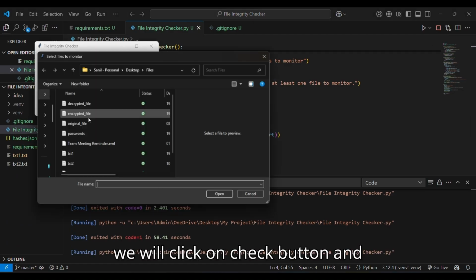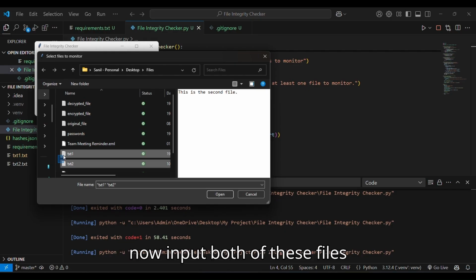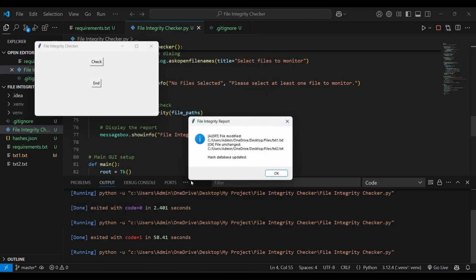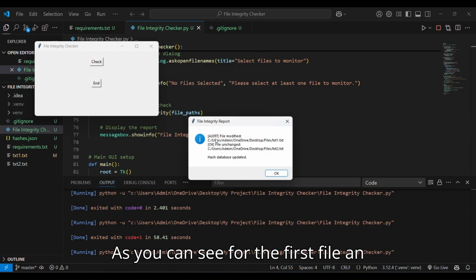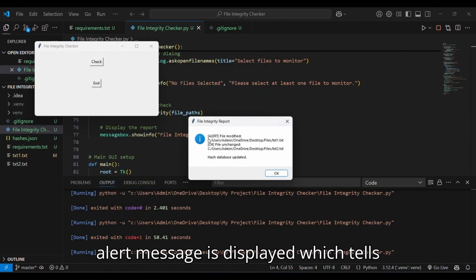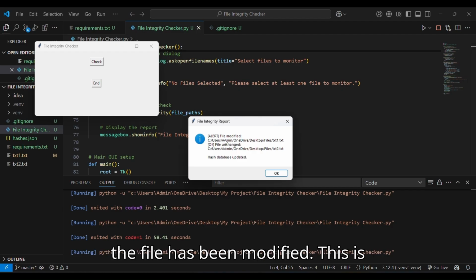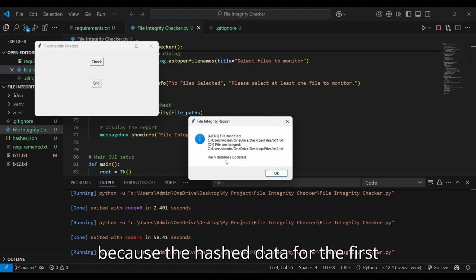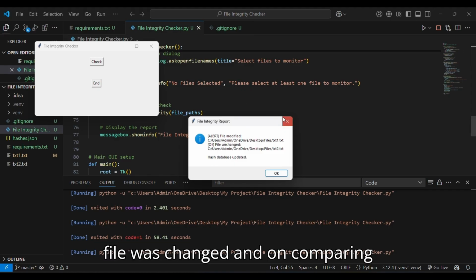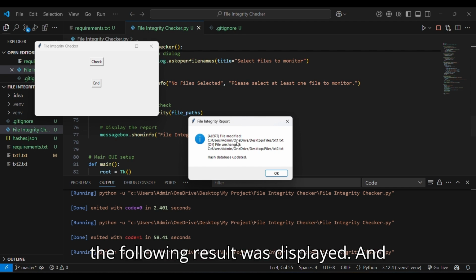We will click on the check button and now input both of these files. As you can see, for the first file, an alert message is displayed which tells the file has been modified. This is because the hash data for the first file was changed, and on comparing, the following result was displayed. And that's it.